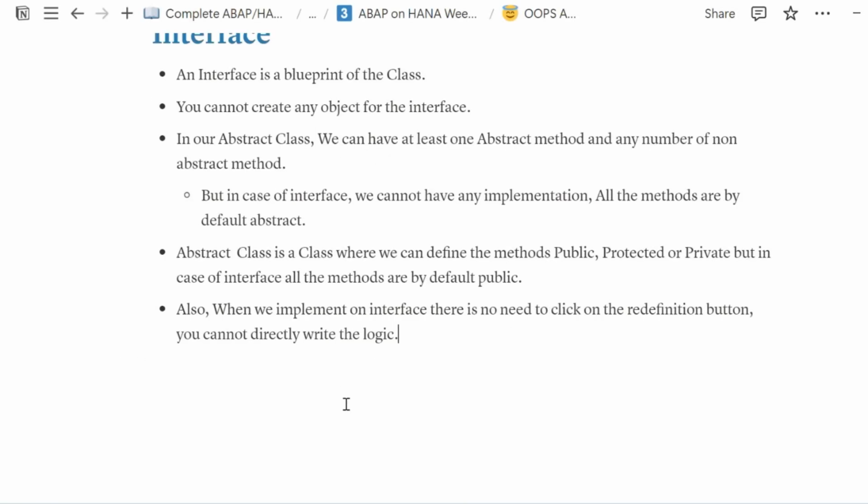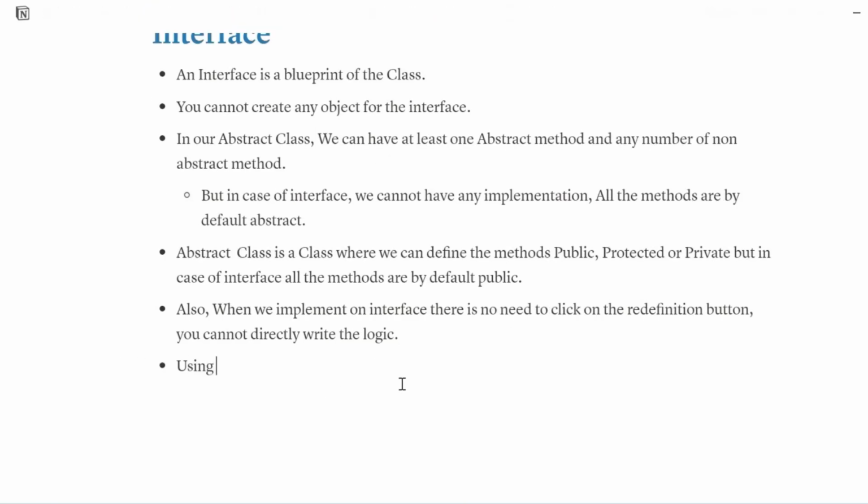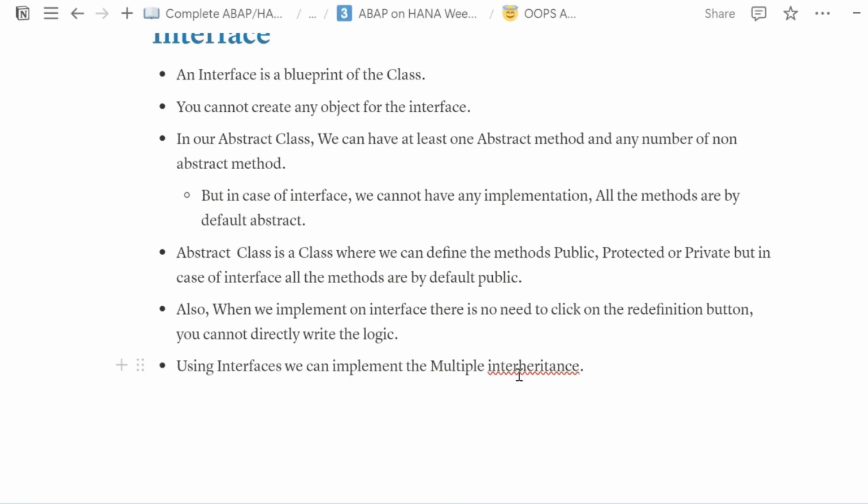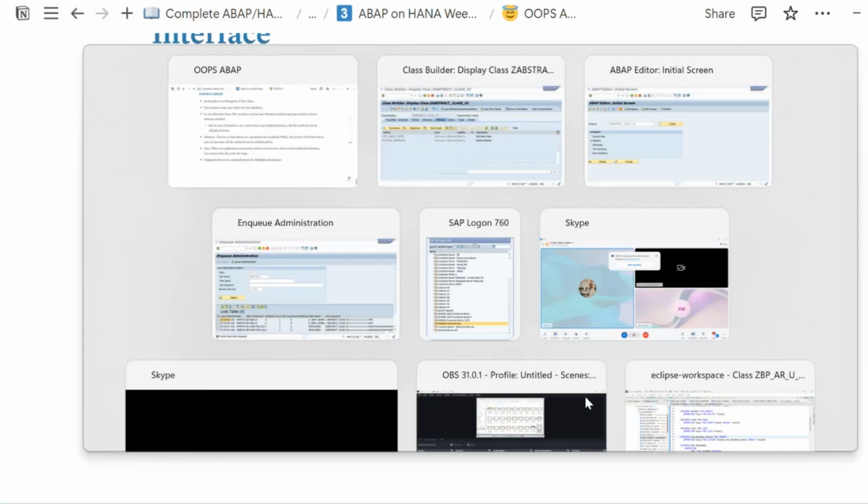And one of the most important things using interfaces, we can implement multiple inheritance. If you all recall, what was the feature of multiple inheritance? We cannot have multiple parents, right? This was the main reason of all these things. Inheritance. But what interface says, you can have any number of interfaces here.